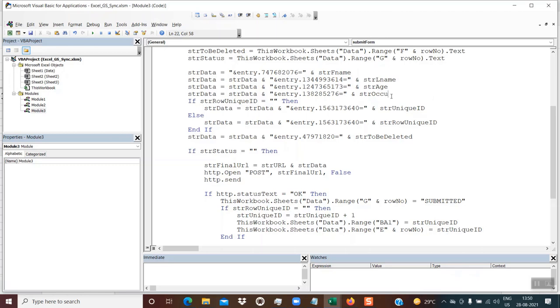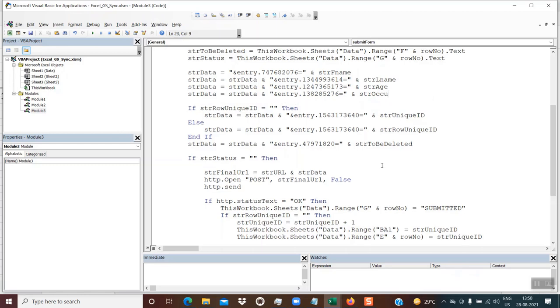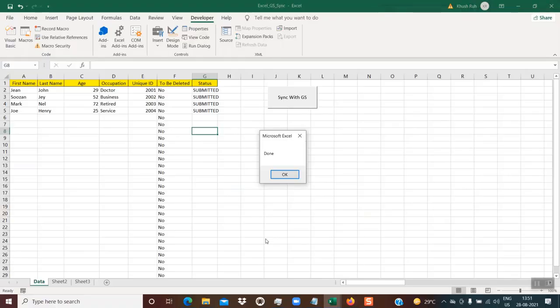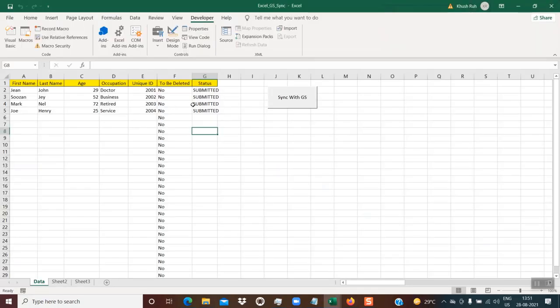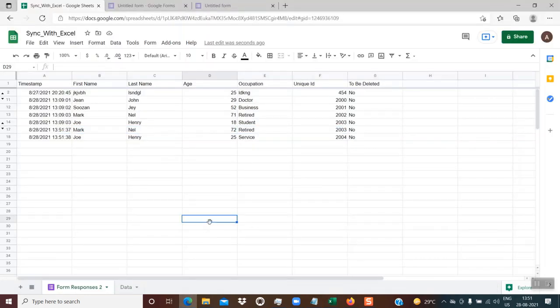Okay, so now all the changes which were needed are done, and now let's see what happens when we execute it. Okay, so now I click on this green button and it won't take much time. You could see within a fraction of a second it completed. Here the status has been submitted, and now let's see what happened in the Google Sheet.